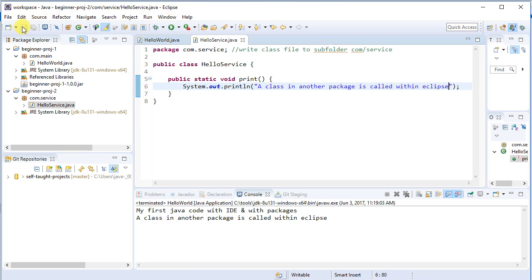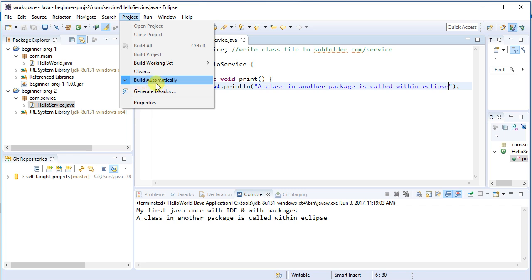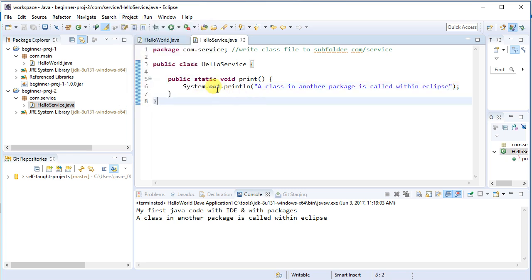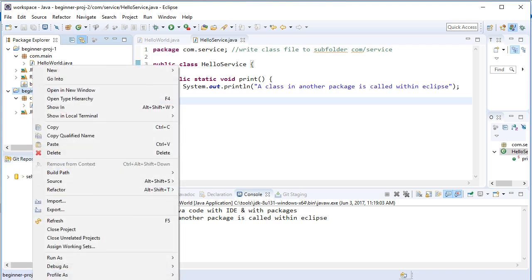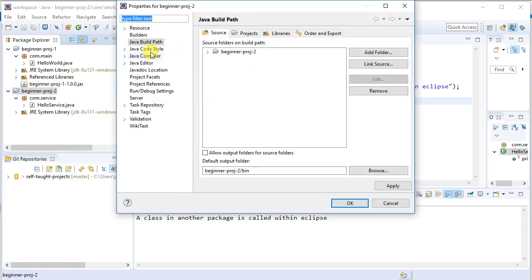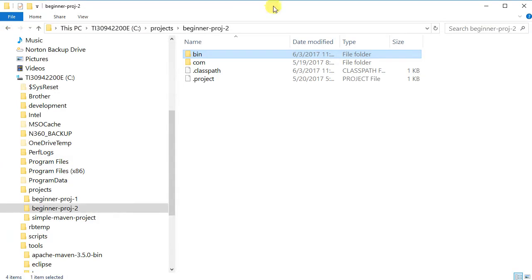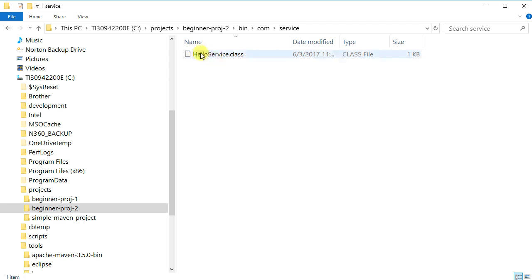Save it. Because the build mode is set to build automatically, it will build the .class file, because we have already set it up. If you right click on it, go to properties and say Java build path here, we are saying beginner project 2 is where the source file is, and the default output folder is beginner-project2/bin. So it automatically goes into beginner project 2 bin. If you look at com service, you will see hello service is already compiled.